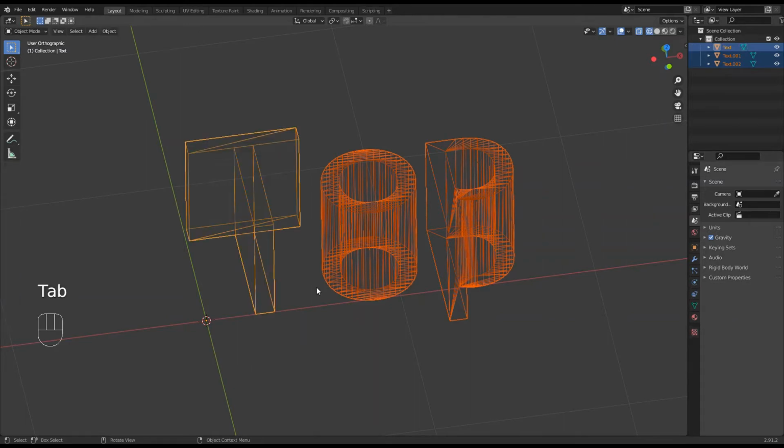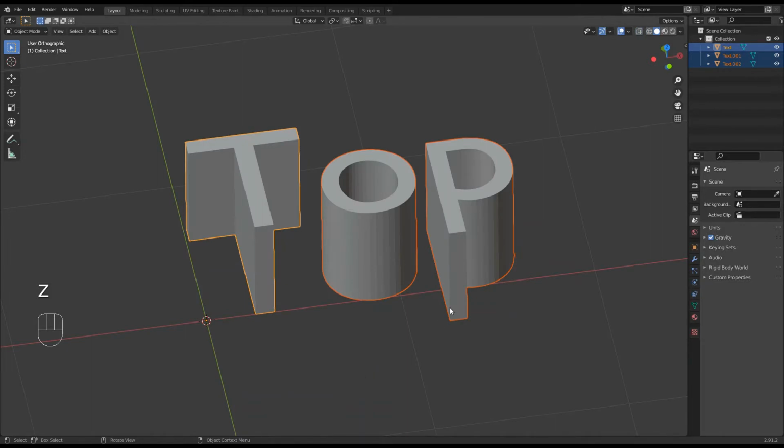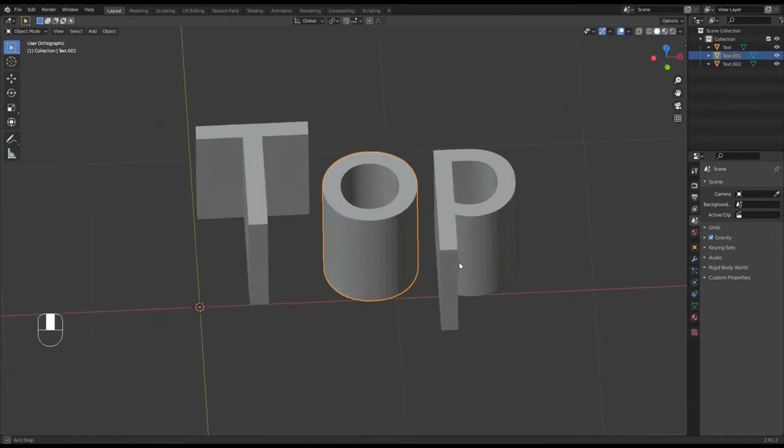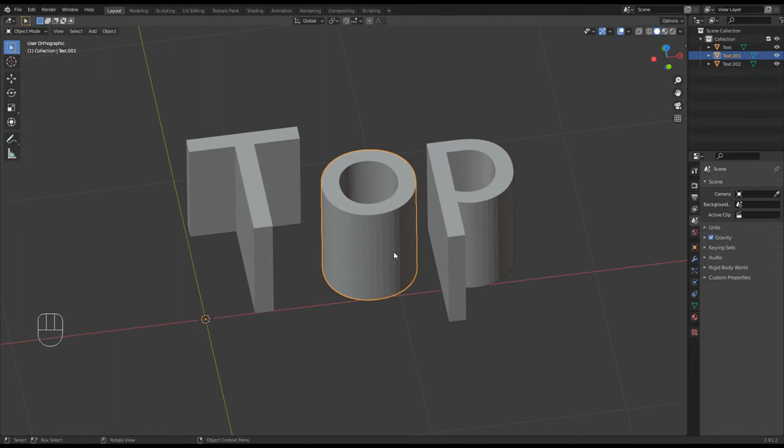So Tab to go back into object mode. Z to go back to solid form, and now you can see each one of these is a separate object, and there they all are up there, the O and the P. So I can now select the O, and I want to move it over to touch or join onto the T.